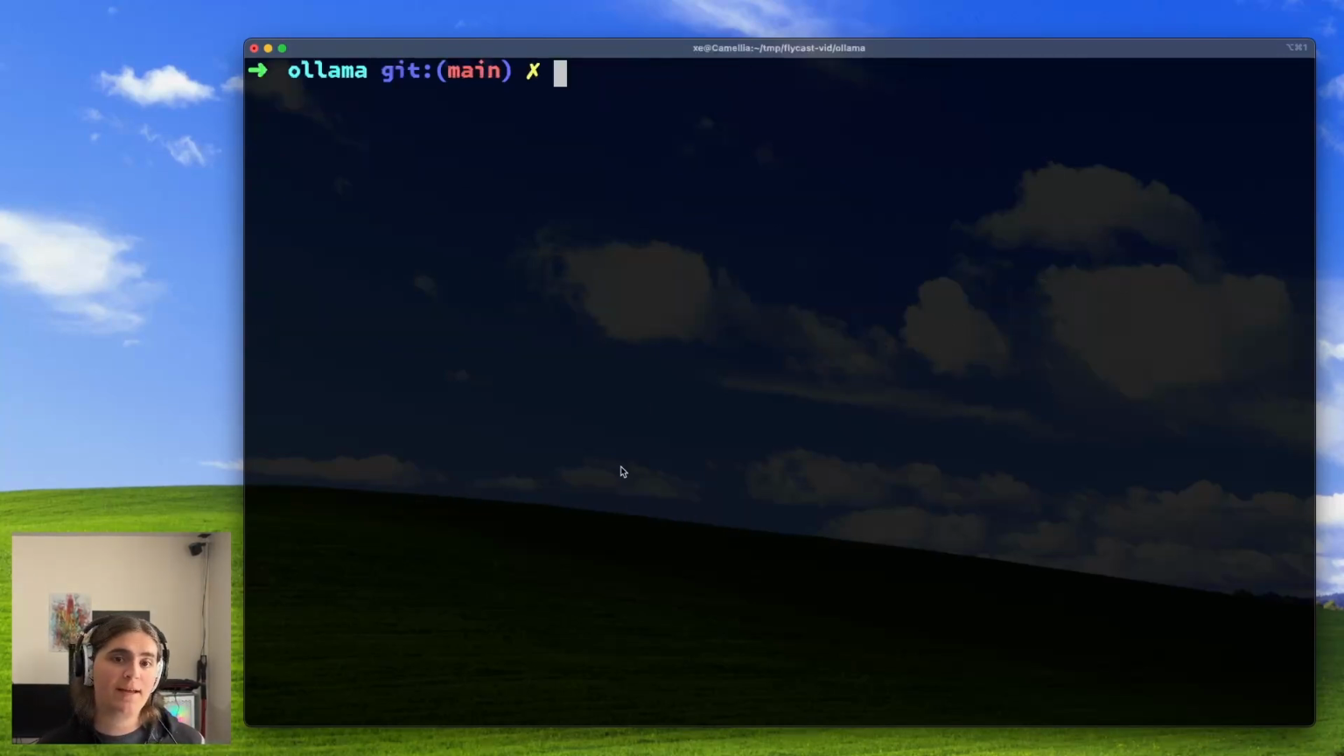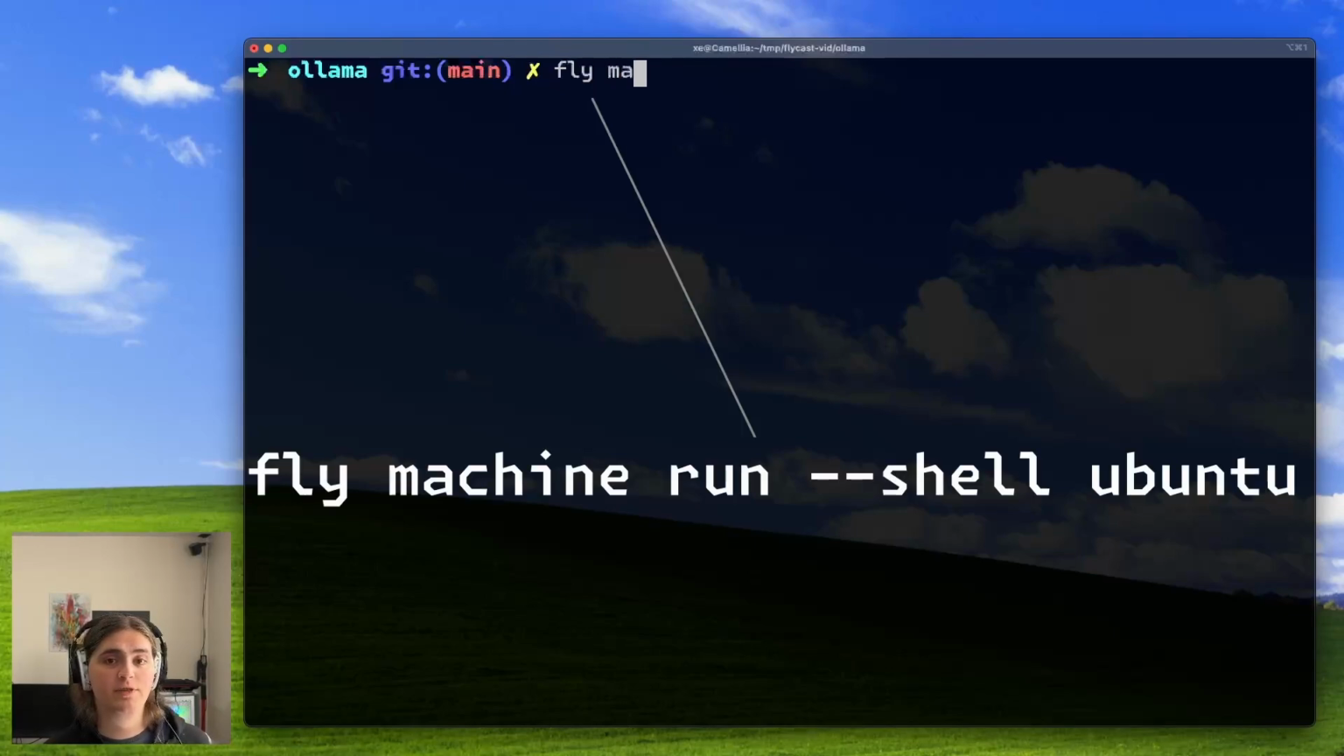Now that we've made the app, we have it running and it's private. Let's open an interactive shell machine to play around with Flycast. Let's create a machine with fly machine run --shell ubuntu.